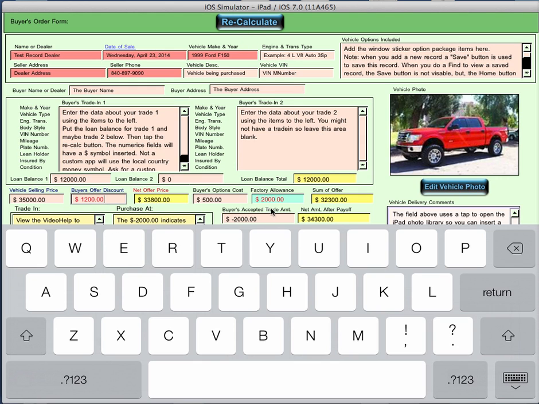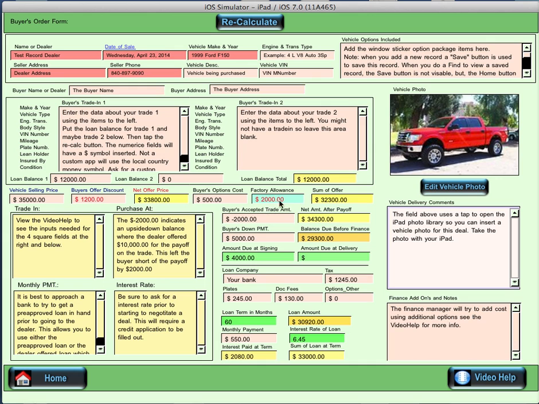remembering to click the recalculate button each time to recalculate those fields. Now we've already got our trade-in, we've got our buyer's discount we're requesting, and we also have the factory allowance. Now in the deal, when you get that far, you want to have that and one other thing up your sleeve, and I'm going to explain what that is.